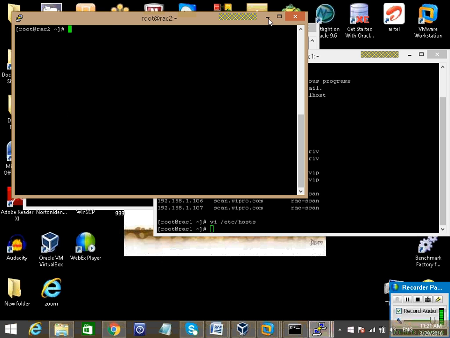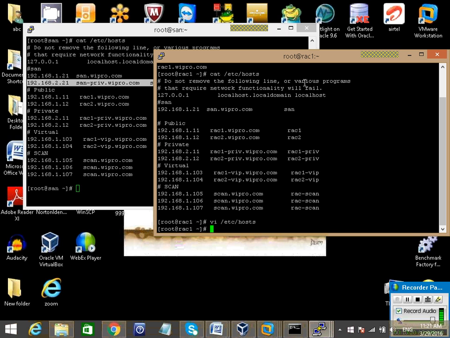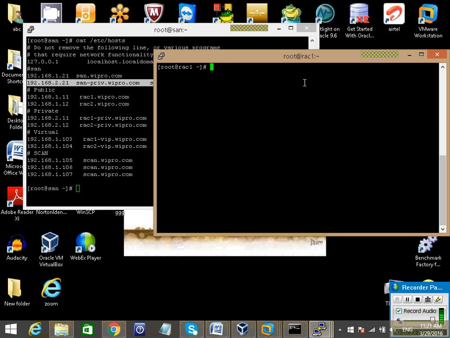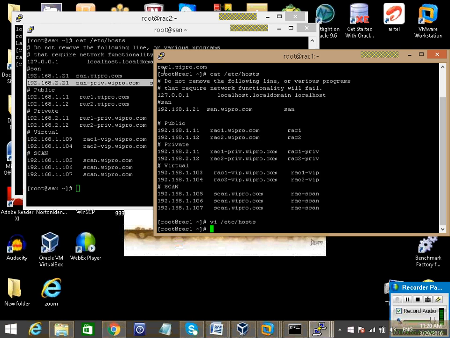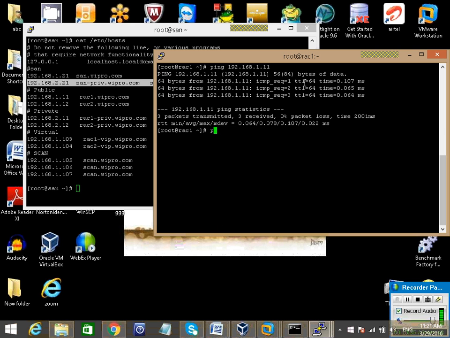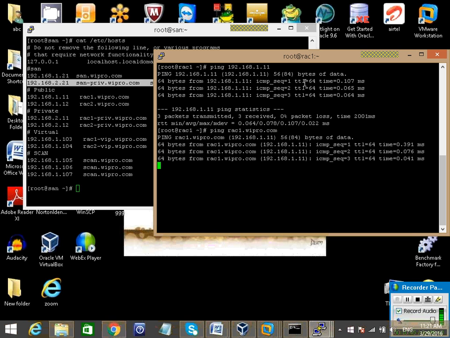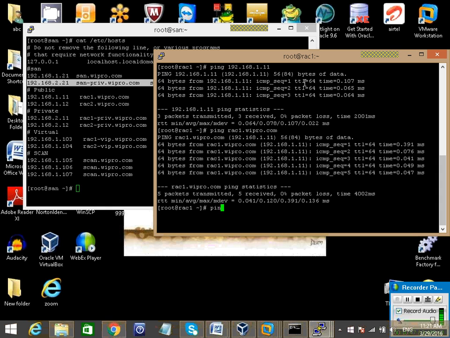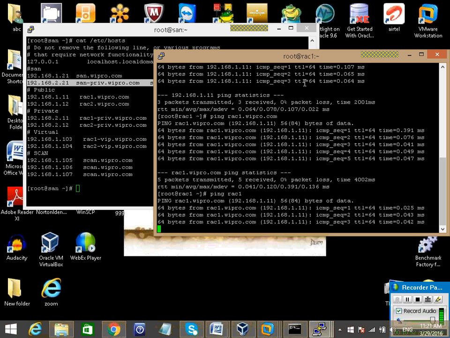Now next, we need to ping and see. First is self-pinging. Ping 192.168.1.11. It is pinging. The next ping is the host name. Ping RAC1.wipro.com. It is pinging. The next thing is the alias. Ping RAC1. It is pinging.